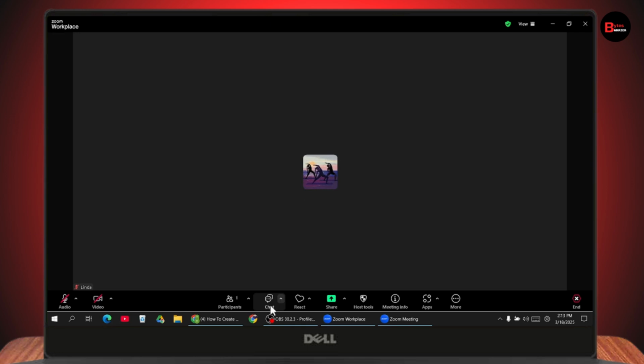Once you're under your meeting, here on the bottom, you will have an option of more. So go with more and then you'll be able to start a breakout room.